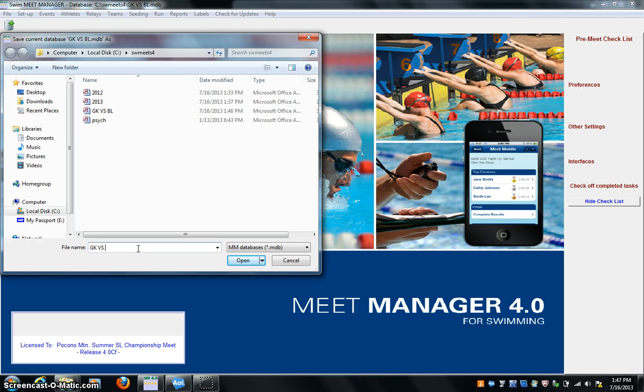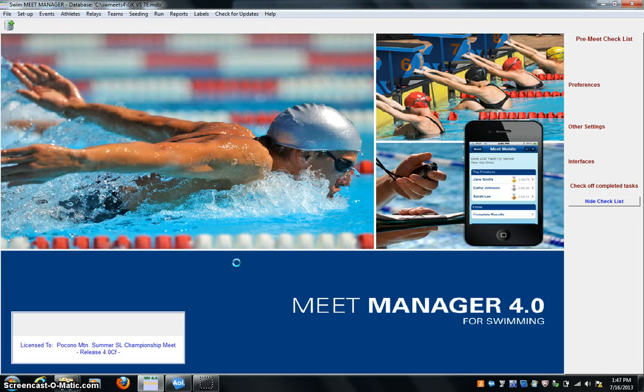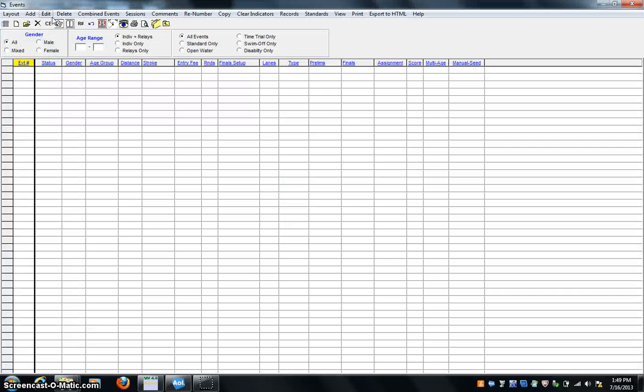Hold on. I change it for Trails End. I type that in, I hit open, and all that other stuff is saved. Okay, so what we also have to do here, if it's the first time you're setting up the computer or you've reloaded Meet Manager, you'd have to set up your events.